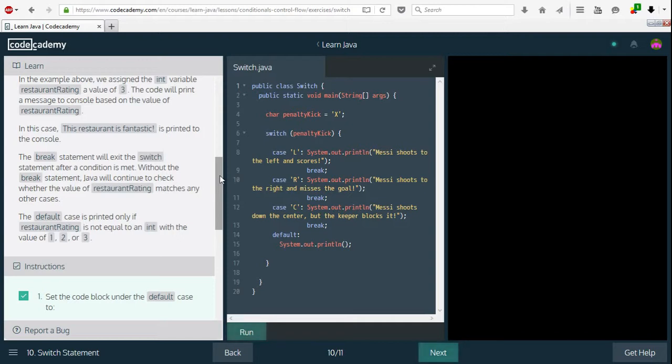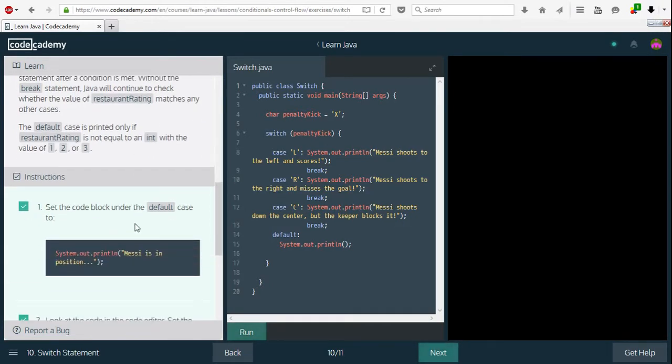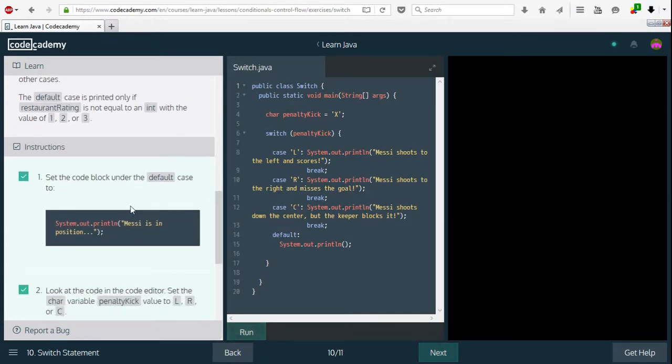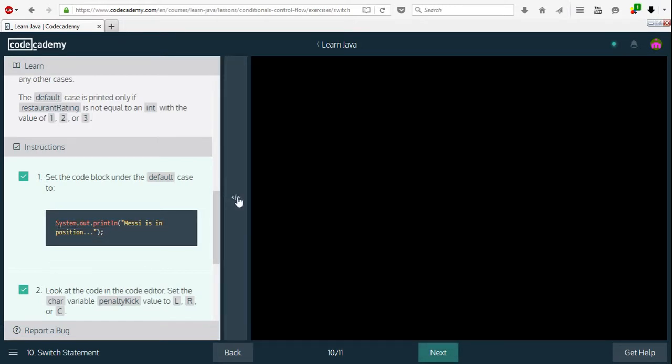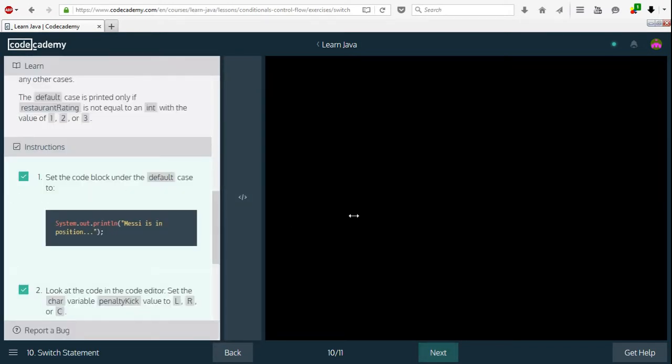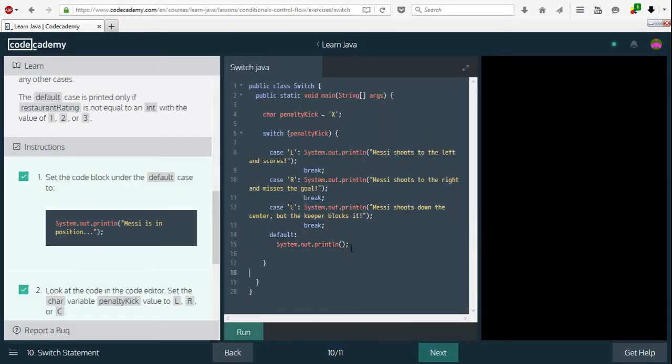The break statement will exit the switch statement after a condition is met. And then the default case is printed only if restaurant rating is not equal to an integer with the value 1, 2, or 3. So our instructions: we need to set the code block under the default case to this. So we can simply copy this and get rid of, oops, I hate this working environment. I prefer the Python one, just saying. And then we just select this and paste this from here.